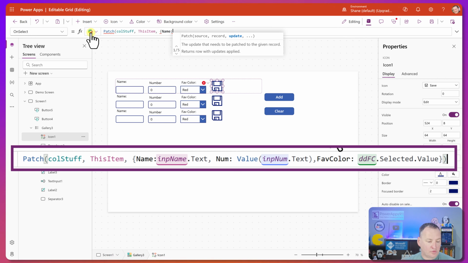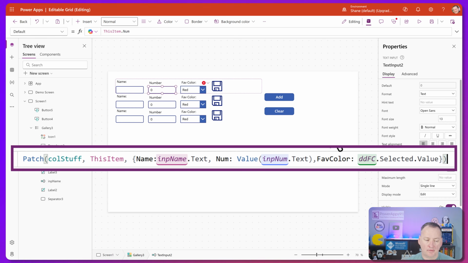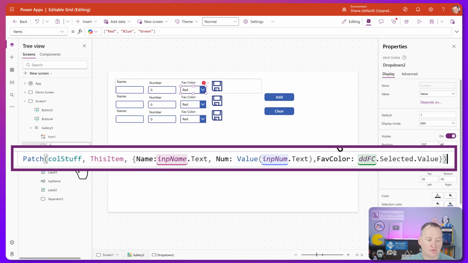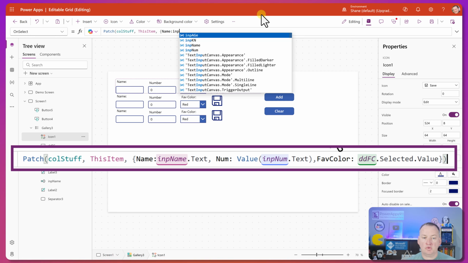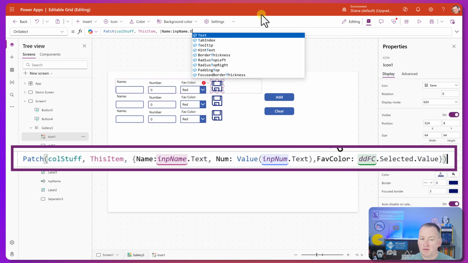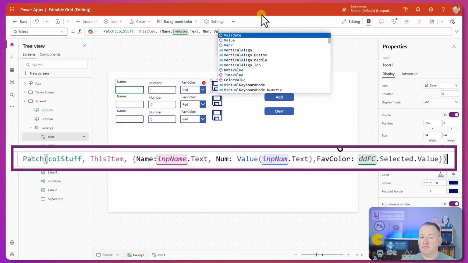Name is going to be, so if we look over here, we have text input 1. We're going to rename this to INP name. We're going to rename this one to INP num. And then we're going to rename this dropdown to DDFC for favorite color. All right, we're going to make our formula writing a little easier. So we got name, and then we're going to say, well, you are input name.text.